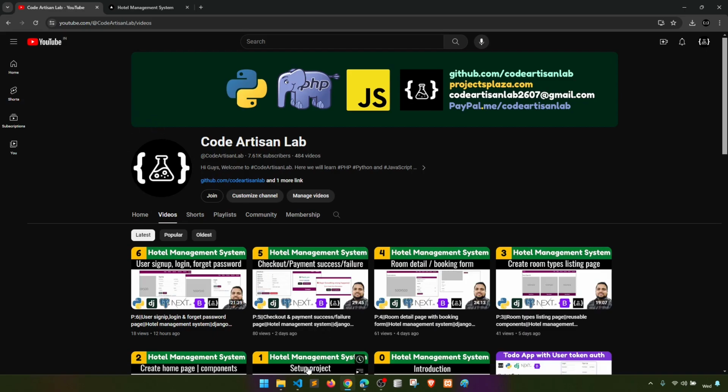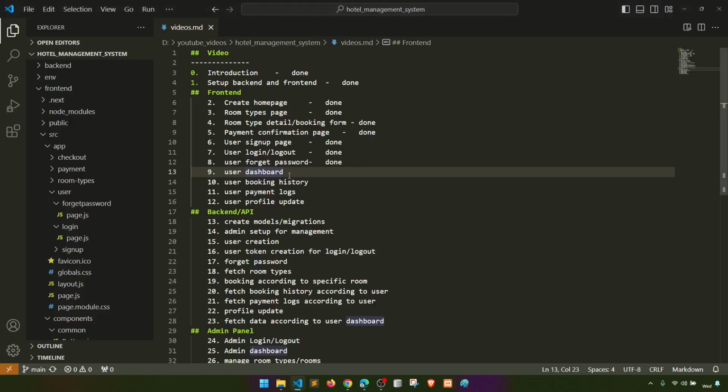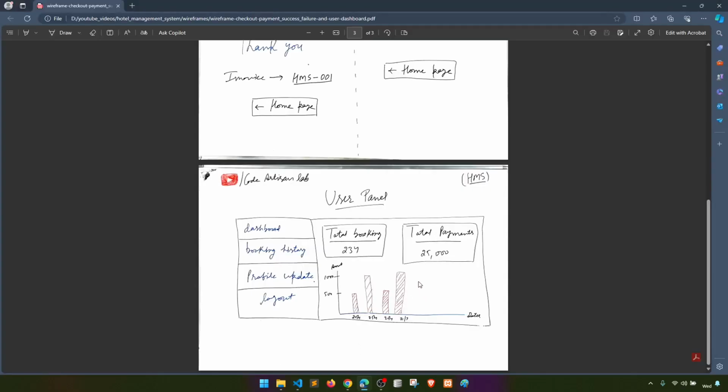In this video, we are going to create the user dashboard page, in which we will show the chart and total booking, total payments. So this is a simple wireframe.